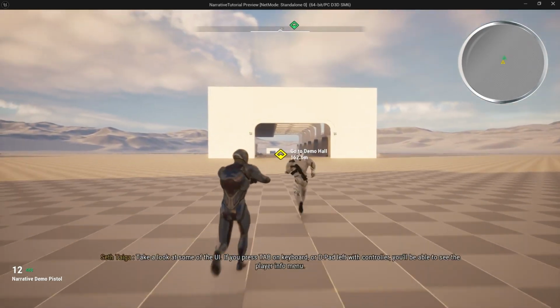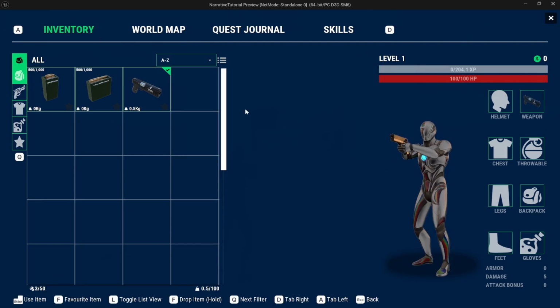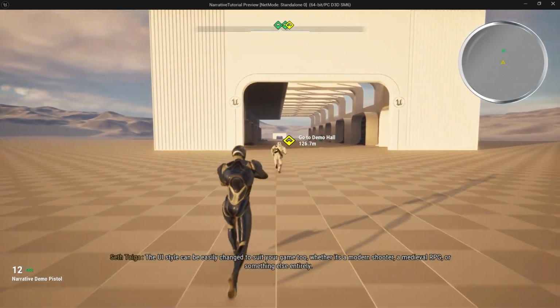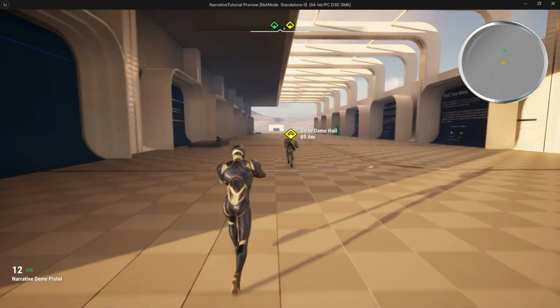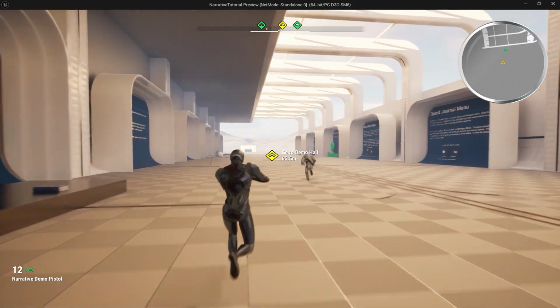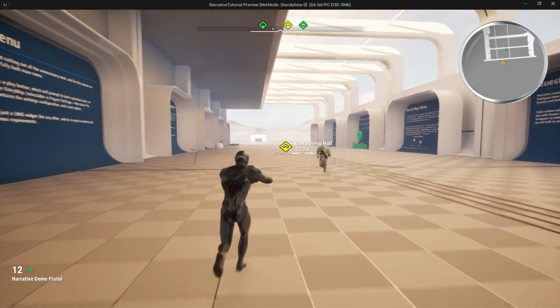If you press tab on keyboard or D-pad with controller, you'll be able to see the player info menu. In that menu, you have 4 tabs: inventory, roadmap, quest journal, and skills. You can have more. Those are the defaults. The UI style can easily be changed to suit your game too, whether it's a mod shooter, a medieval RPG, or something else entirely. So quests are built out of these quest tasks, and you can see that our current quest task is to go to the demo hall.